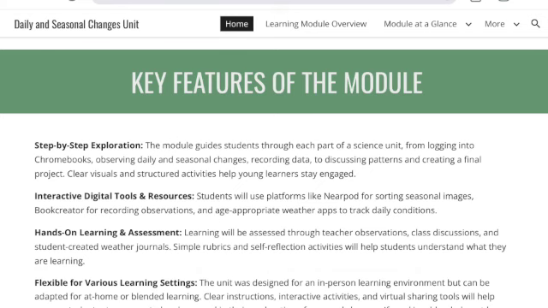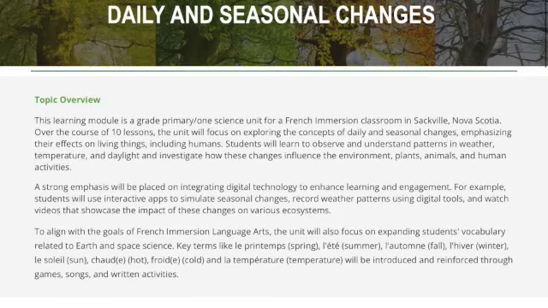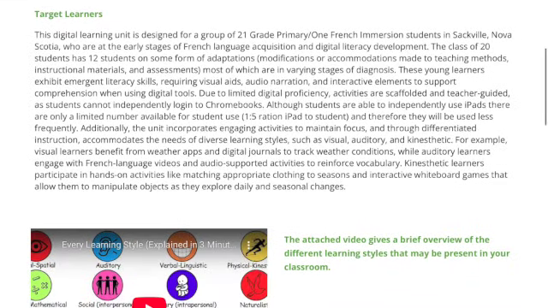When moving to the learning module overview, you will find a topic overview. This is a 10-lesson unit designed for science, and it includes learning objectives for literacy as well as science and some digital citizenship as well. Below you will find information regarding the target learners.